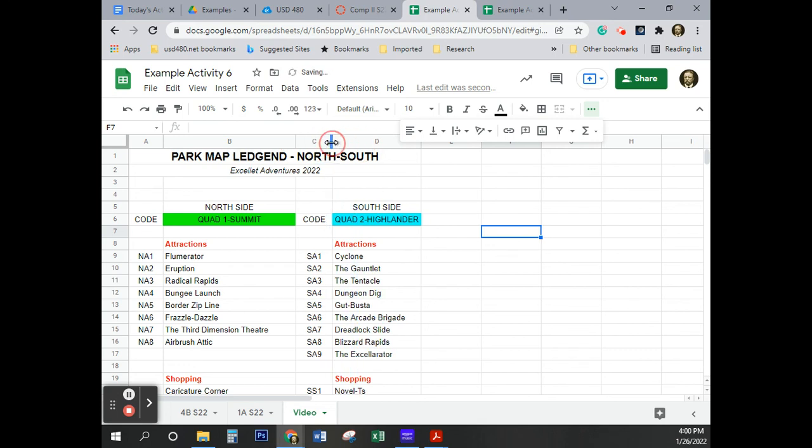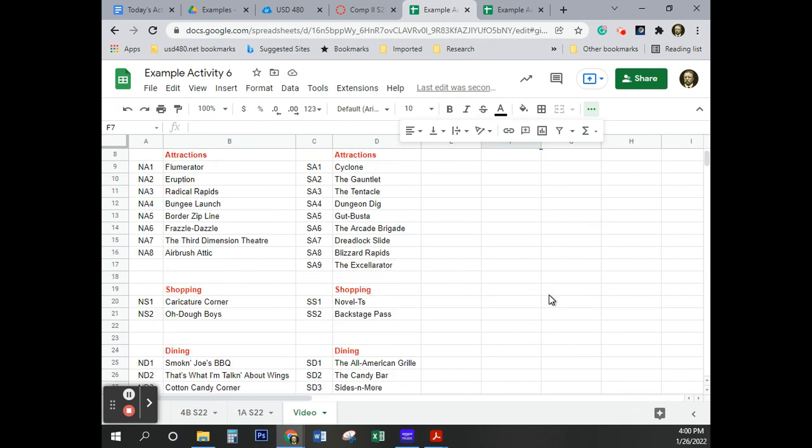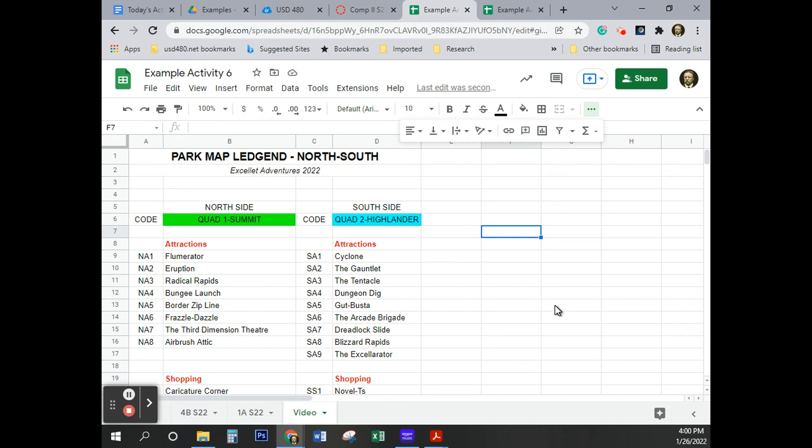Okay, just to let you know, sorry about the problems with the mouse. I'm sure you saw that going on. But beyond that, this was Activity 6. And the Activity 6 assessment is very similar.